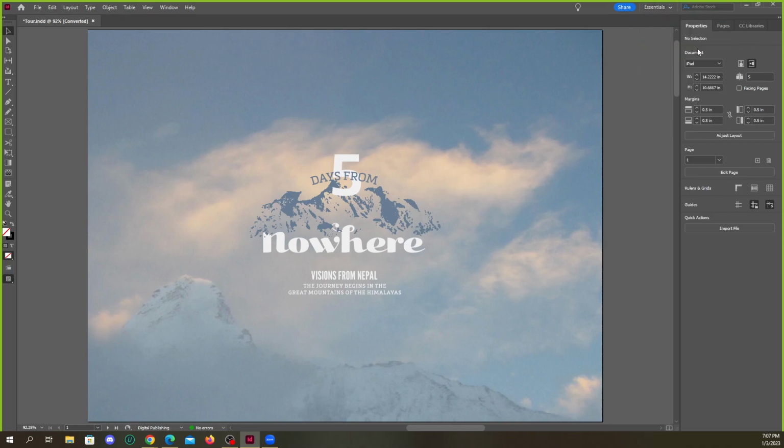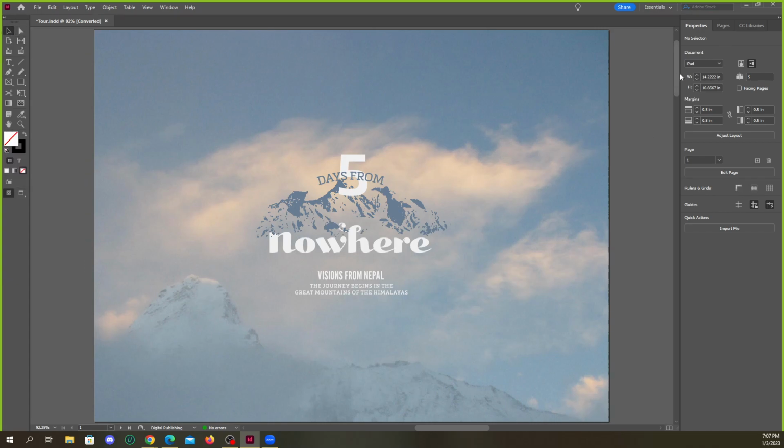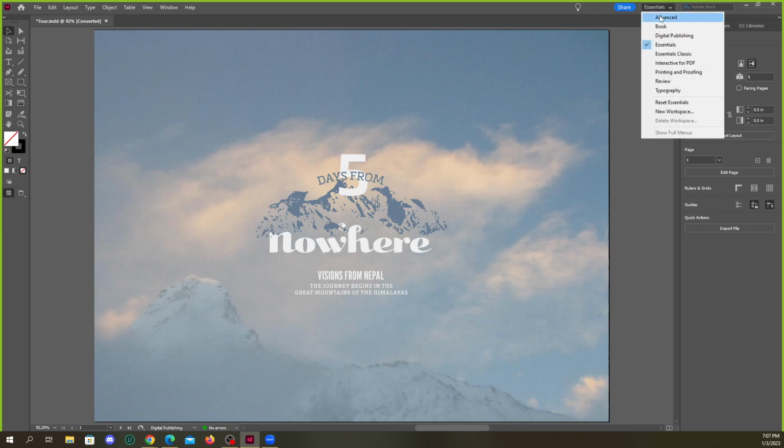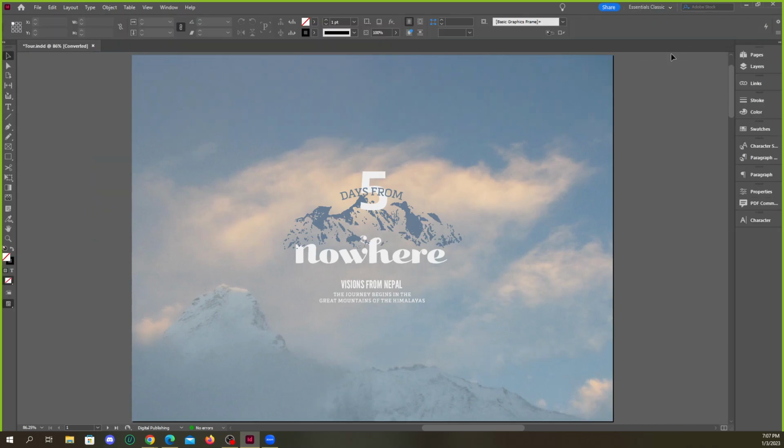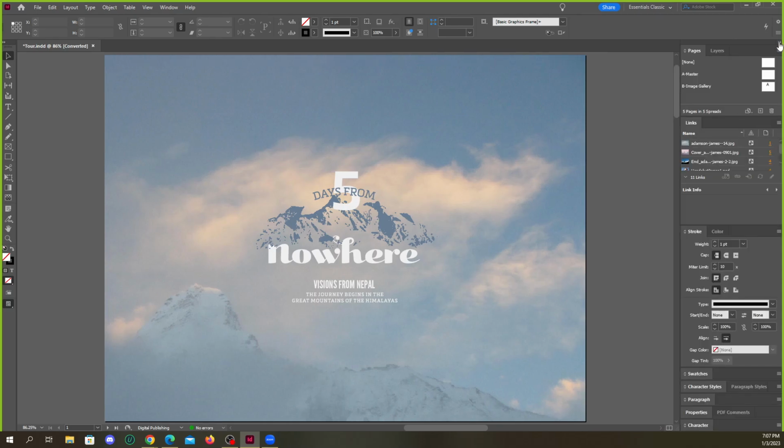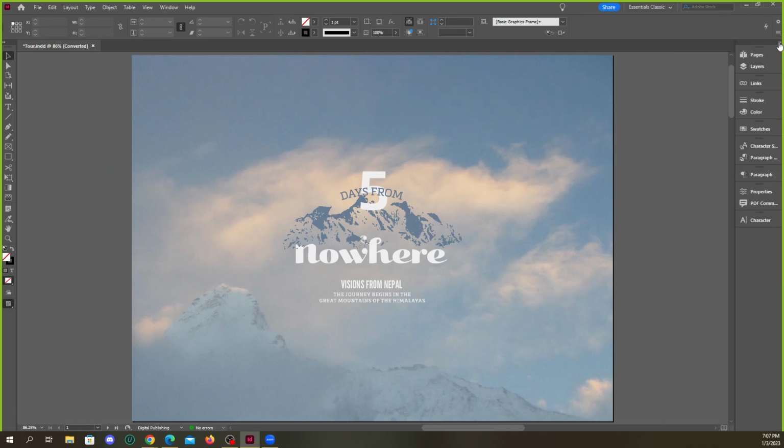I don't like it like this. I'll show you what I prefer to use, just because you know the more commonly used panels. The classic view is not bad. Essentials Classic. This is pretty good to start with, I think. It's got most of the panels that you need, and they're sort of minimized. You could bring them open like this, clicking the double arrows.